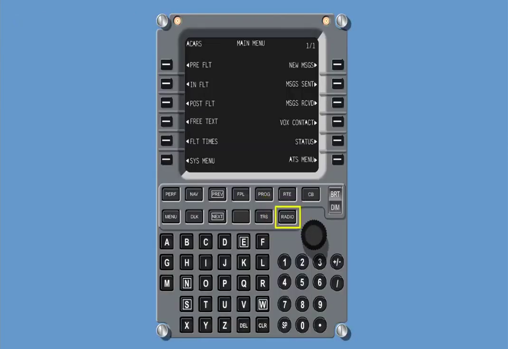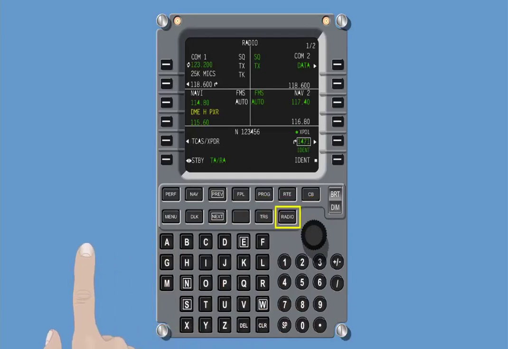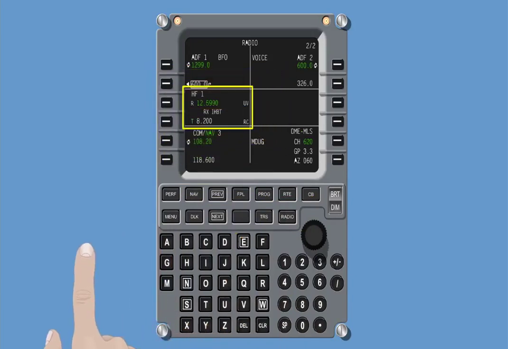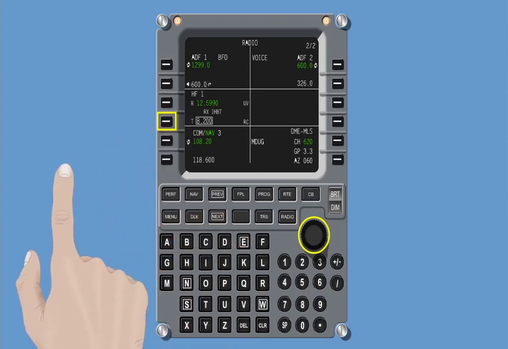Via the radio button on the MCDU, the radio page 1 of 2 can be selected, and via the next button to radio page 2 of 2 to display the high frequency data. On this page, it is possible to tune and activate the high frequency. Tuning can be accomplished by using the tuning knob or the numeric buttons. When the tuning knob is used, the standby frequency must first be boxed by pressing its respective line select key. If the numeric keys are used, the standby frequency must be entered in the scratch pad and the respective line select key pressed.